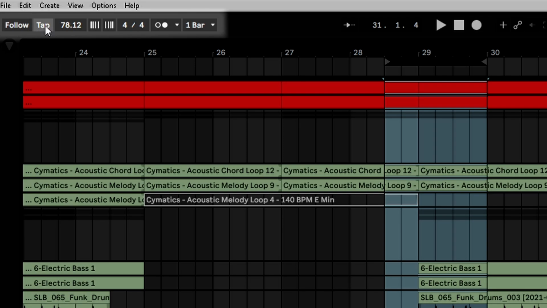Next, we have the tap tempo option, and we can tap out a tempo here, and Live will do its best to match the tempo at which we're tapping. Here we have the tempo display. Let's go ahead and set that back to 90. You can type in values or drag up and down, just like a slider.